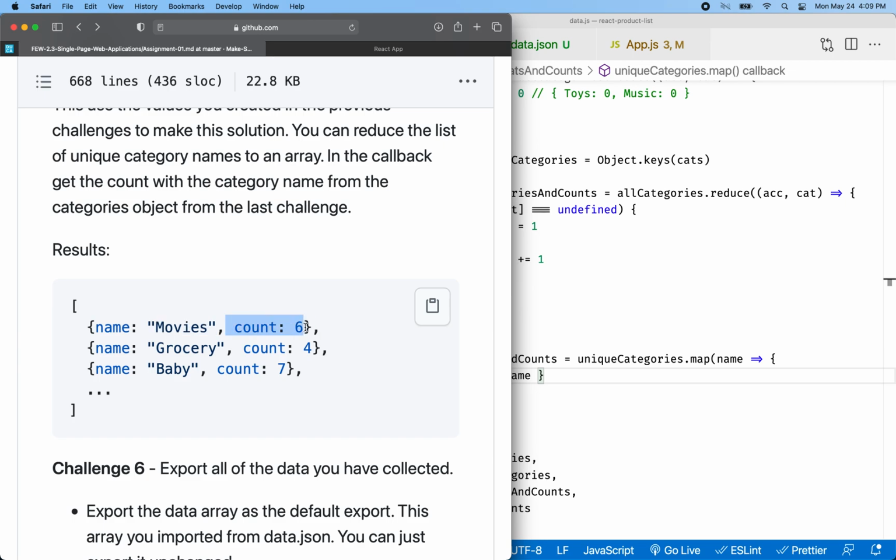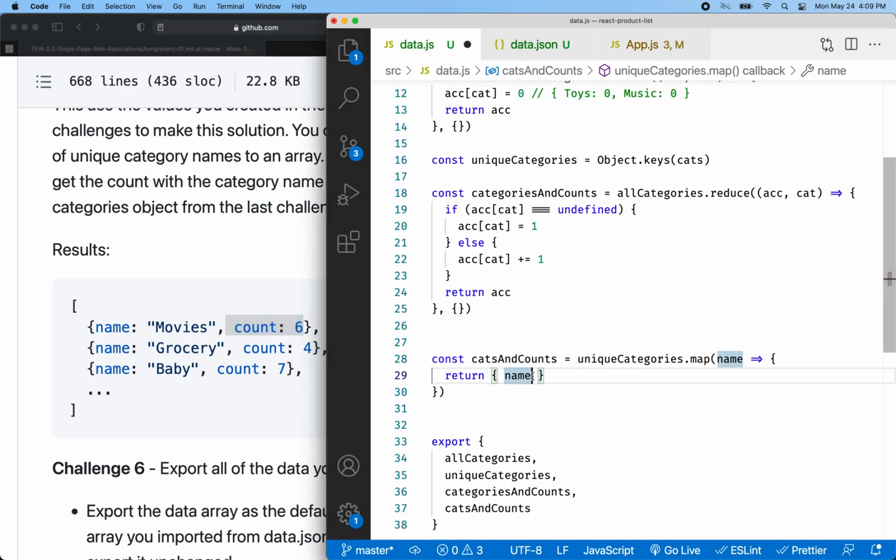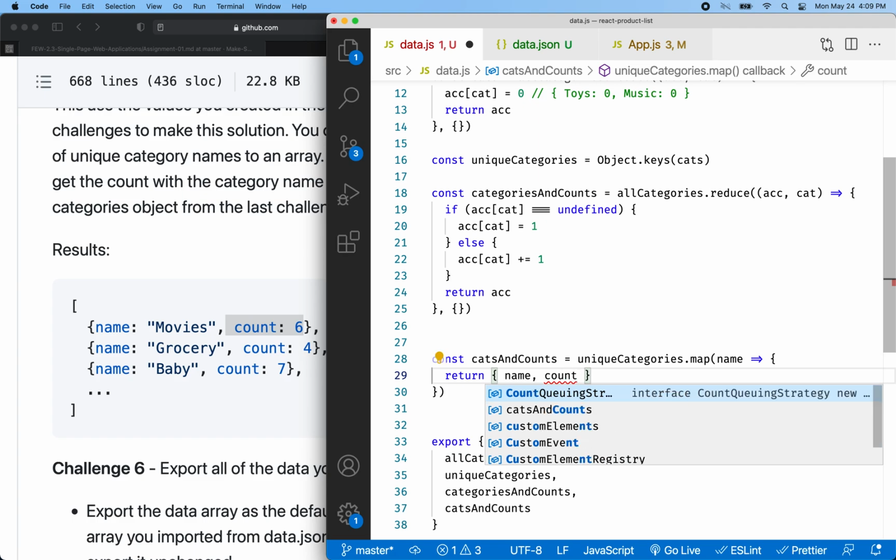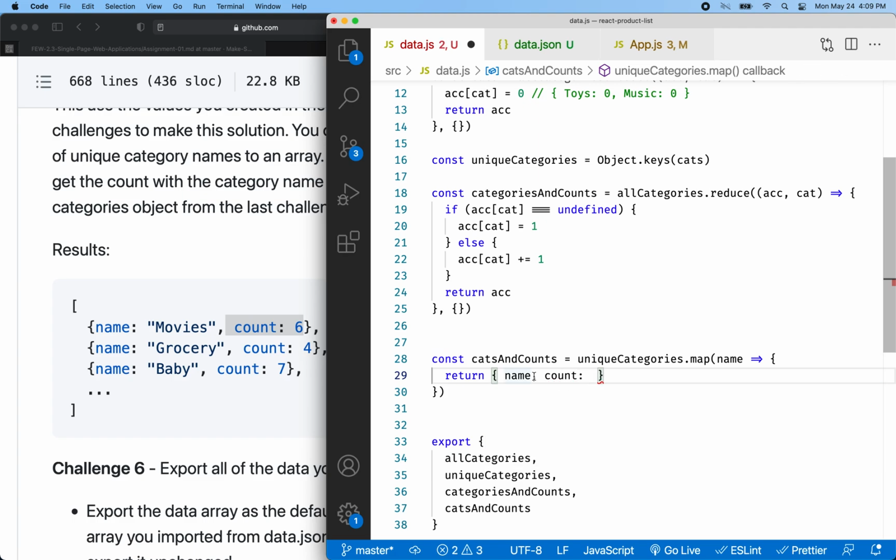And now we have to include the count. So I'm going to put a comma here and say count colon, and the count is going to come from this object here. So I'll get the object, and remember the keys in the object match the name here. So I'm going to take the name and say, let's get the value at that key and use that as the count.